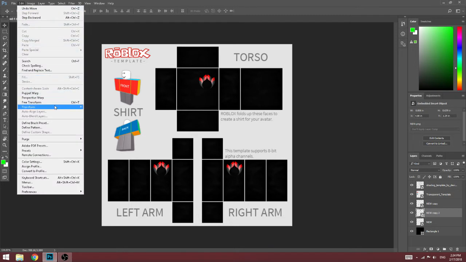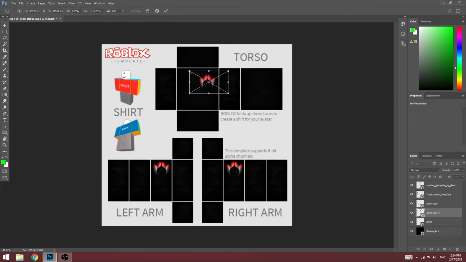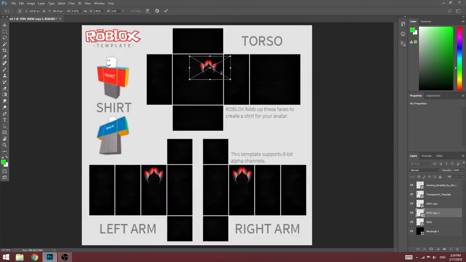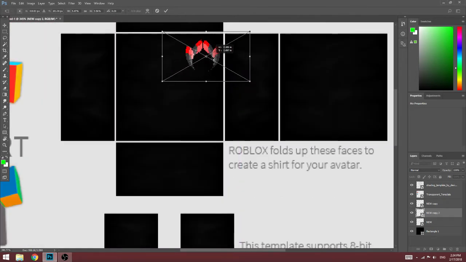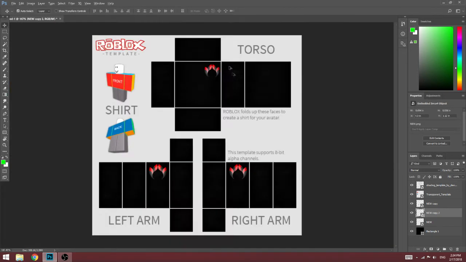And I'm going to go to Edit and then Free Transform, and then just shrink this down a little bit more. Or should I make it bigger or smaller? I'll just make it smaller. And then I'm just going to put it in the top right corner like that. Wait, I'm going to get it perfectly, okay, like that. That looks really good, right? It's pretty good.